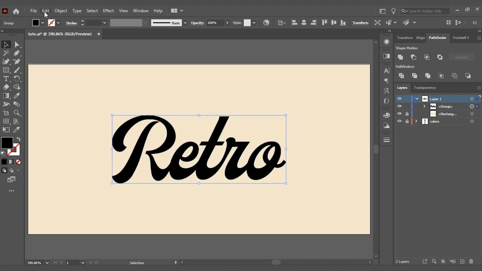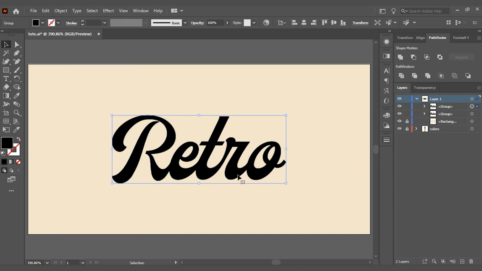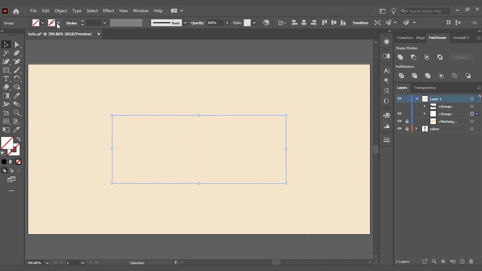Now I'm going to click on Edit and Copy. And then Edit and Paste in place in order to duplicate it. I'll hide the top copy for now and select the lower copy and get rid of its fill. I want just the stroke. I'll choose this color from here and change this number to 10 points.